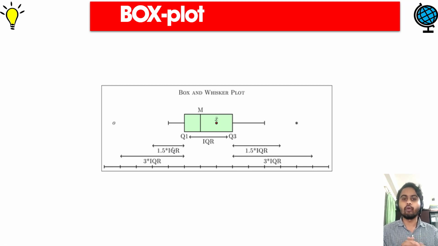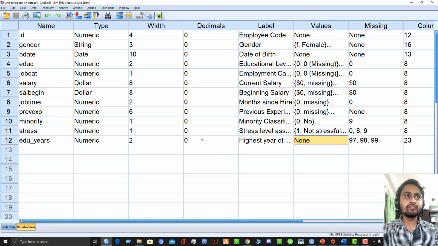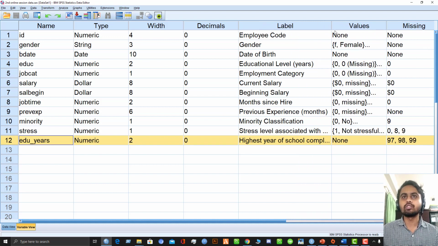Now let's move forward with the data in SPSS. Okay, so here you can see the SPSS file, the data file I have provided. You need to download the data file, and I already mentioned that if you're watching this video on YouTube, you can check my comment box to download the data file. So here you can see there are 12 variables, but I will discuss only one variable. I will choose the one labeled highest year of school completed.